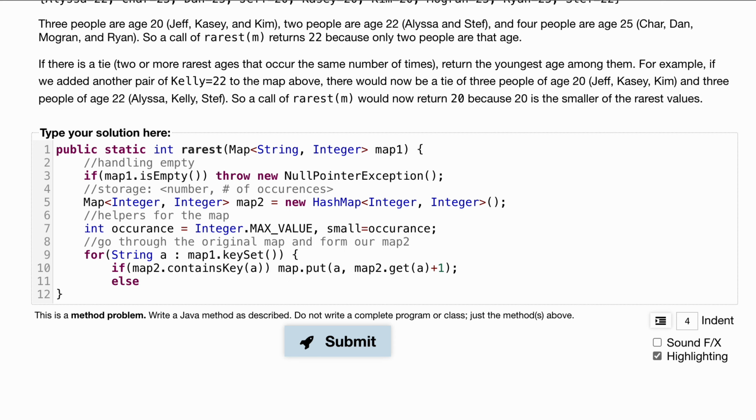Otherwise, we'll be in this else statement, and we want to put this in originally the first time, right? So make sure you have map2 dot put, so you're putting in the correct map. So otherwise, we'll do map2 dot put, where we're going to do our value, and then we're going to increment this by 1.